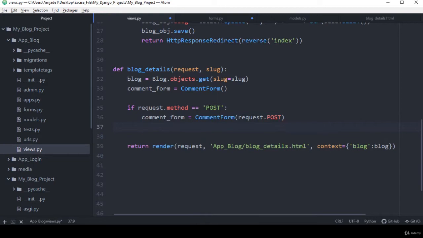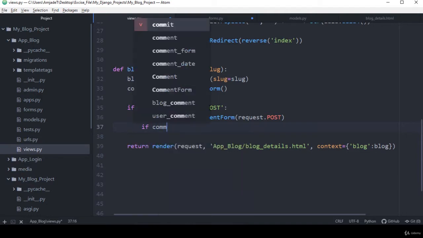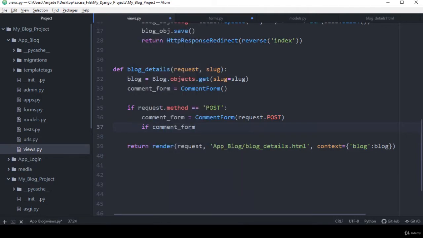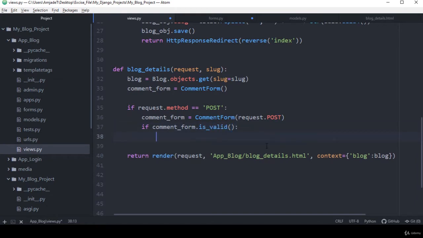After that I have to check that it is valid, with the if condition, and then with this comment form, because before I took the things with this variable and used it only as a form, right? So now I change it for the comment form, and if this comment form is valid, I check with is_valid. So if it is valid, then I want to actually save it.